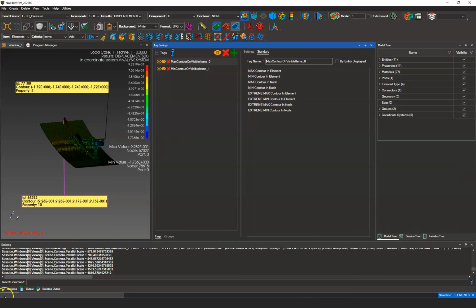Standard tags. Standard tags contain predefined information. Here you will find tags for maximum and minimum values by elements or nodes, which work the same way as the red and blue icons in the toolbar. The difference is that from this window you can activate the By Entity Displayed option, which creates one tag for each selected entity. There are also Extreme Max and Extreme Min options, available both for elements and nodes, which perform the extreme operation using absolute values.